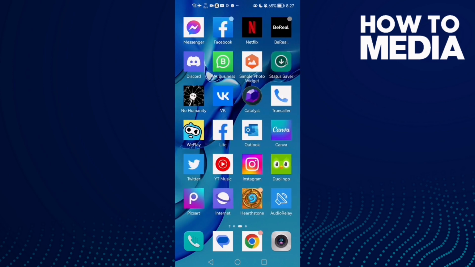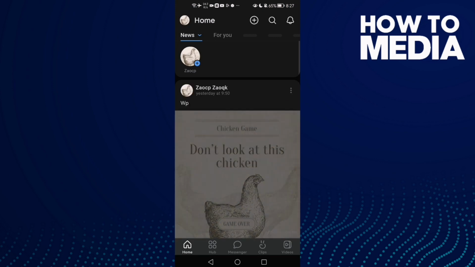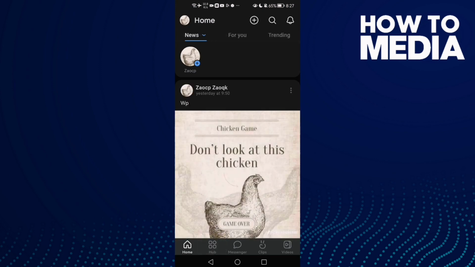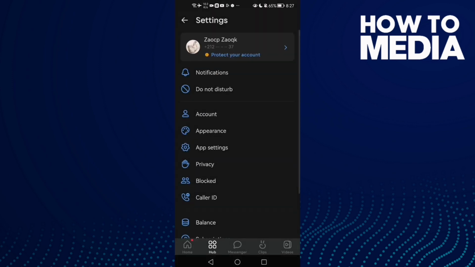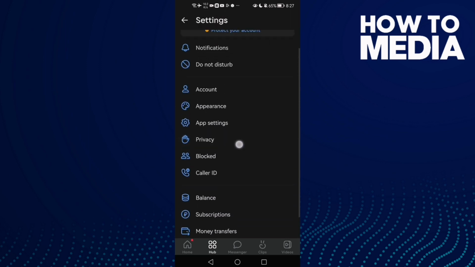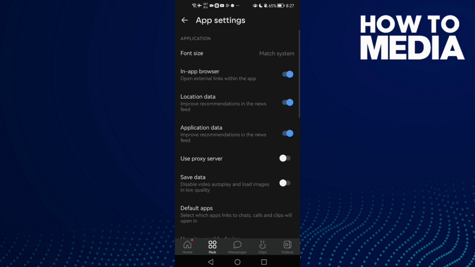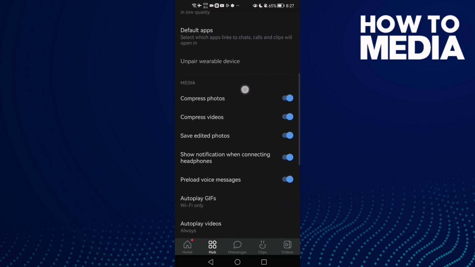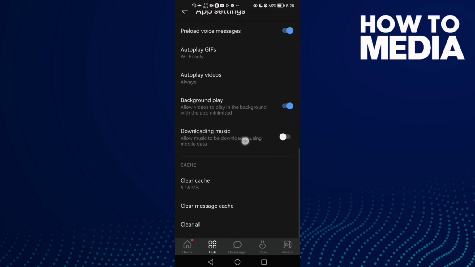First open VK, and then click Hub, and then click the storylines here and click settings, and then click app settings, and here we'll find downloading music.